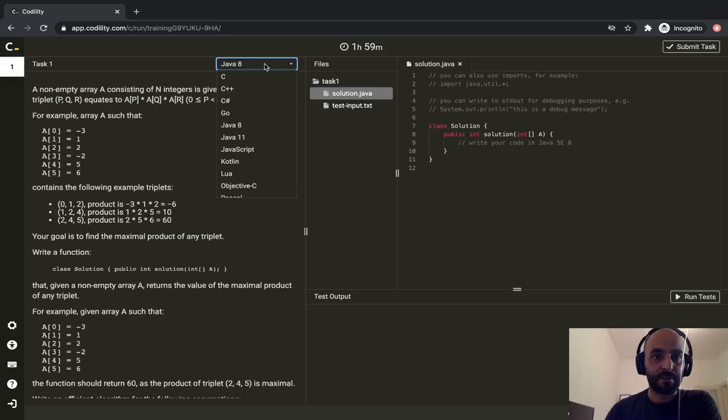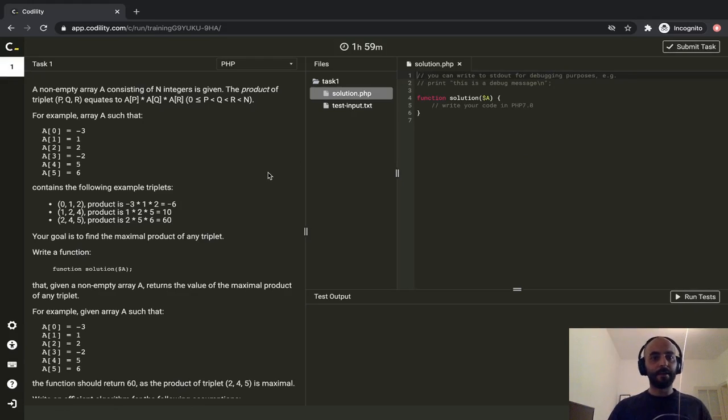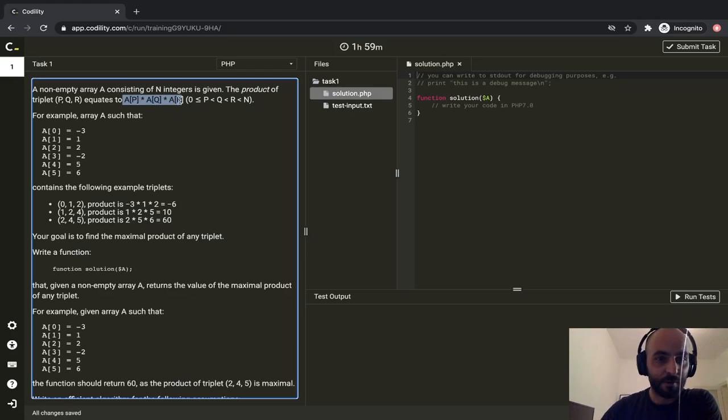Okay. So I'm just going to convert it to PHP right now. All right. So we have a lot of numbers here and a lot of formulas, but let's trace it and see how we're going to solve this. We have a non-empty array A that has n integers, as always. The product of the triplets P, Q, and R equates to this formula. So we are multiplying. All right, and then we have this condition. So technically we have the formula, right? We have the engine for this problem.